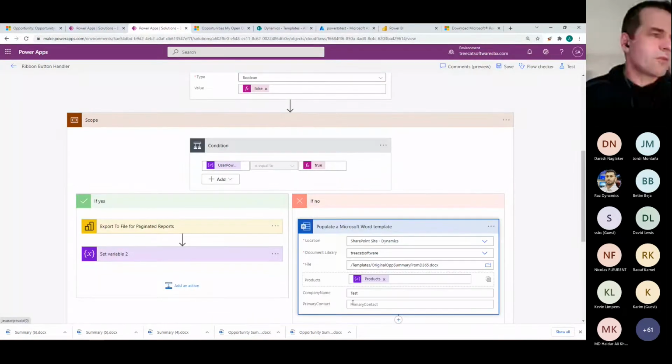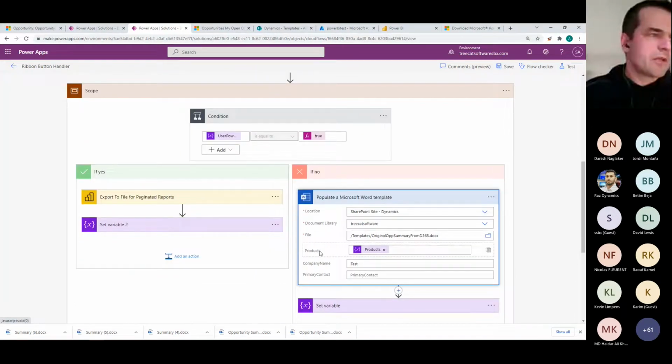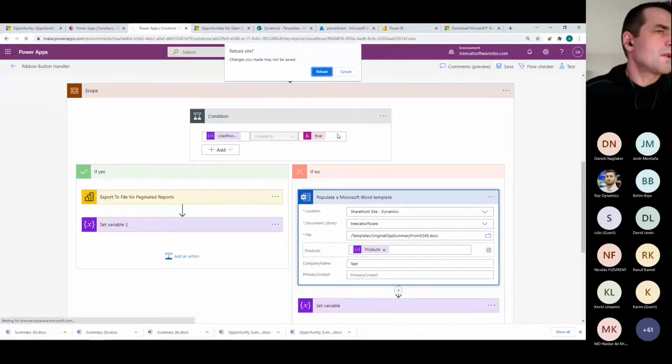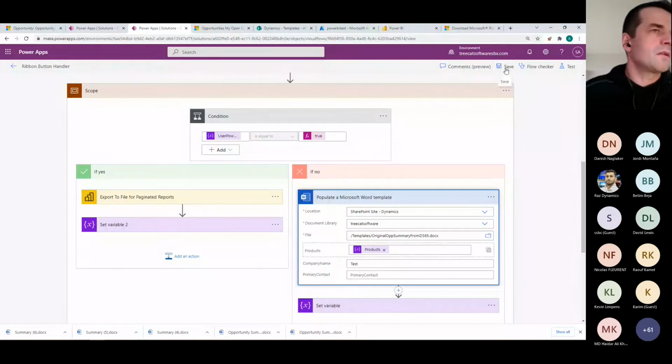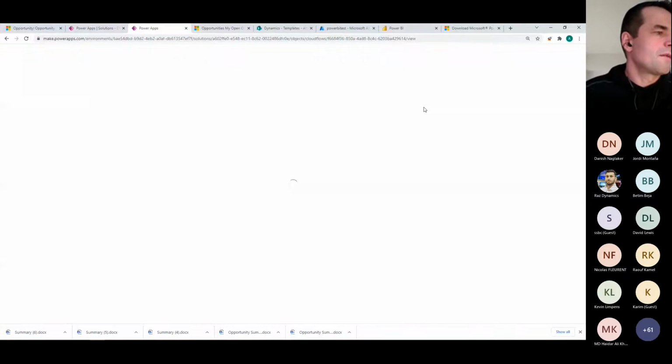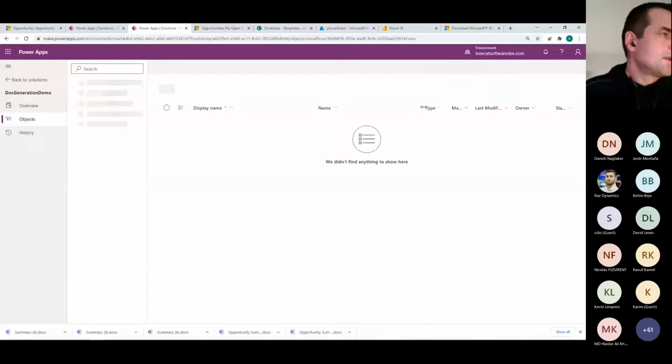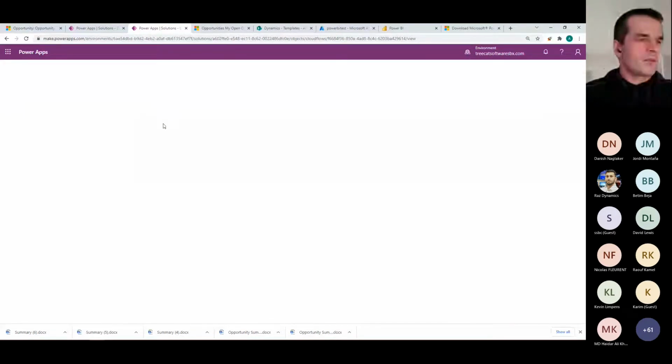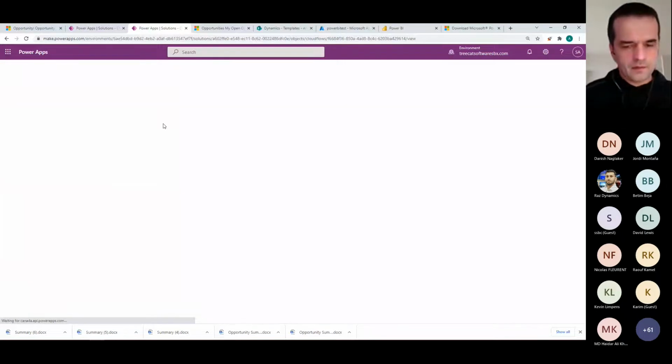so right now it's still showing me, like if I look at this action in the flow, it shows me that there are products which I am passing there. There's company name and there's primary contact. Now, if I refresh it, is there anything I need to save? I don't think so. So let's refresh. Yeah, that happens. So you refresh and then it goes to the wrong page, but I think it will still come back. Just give it a second.